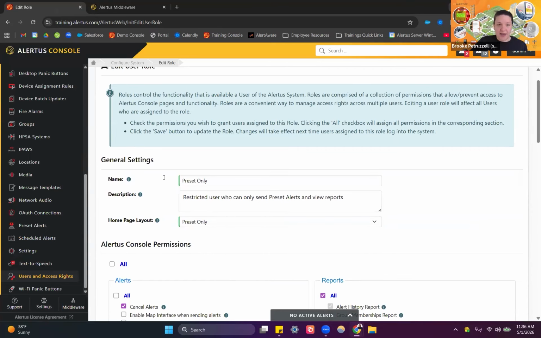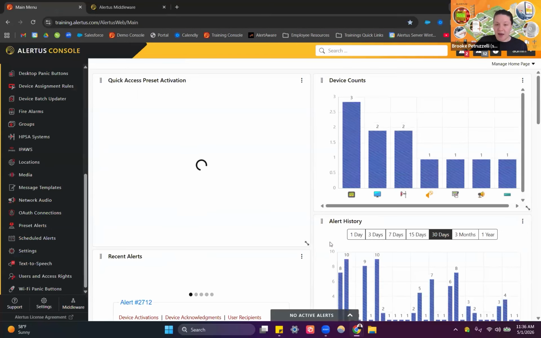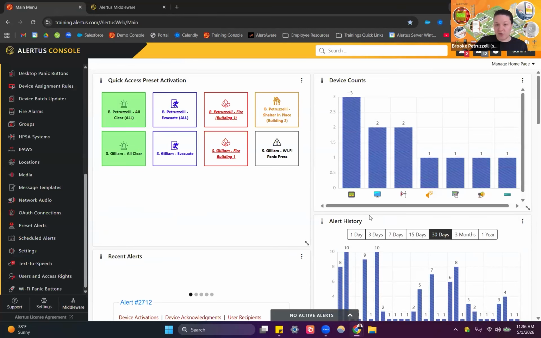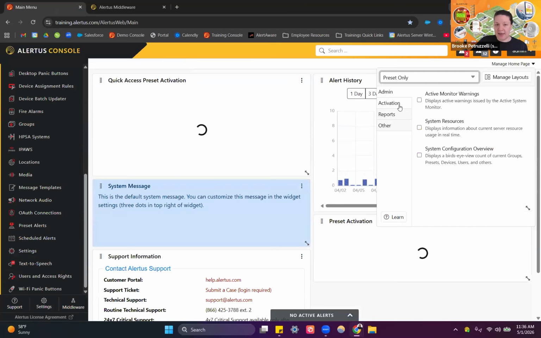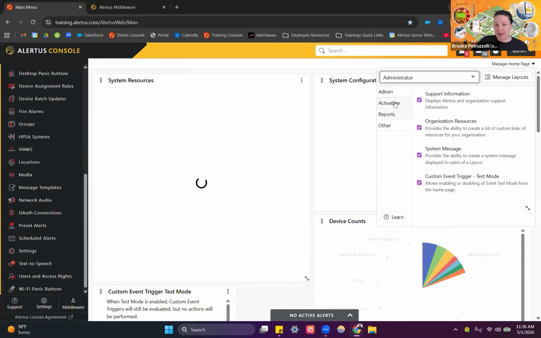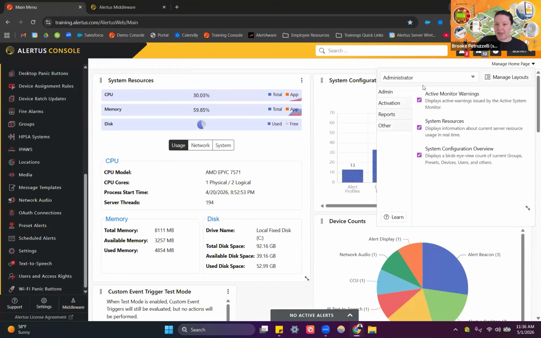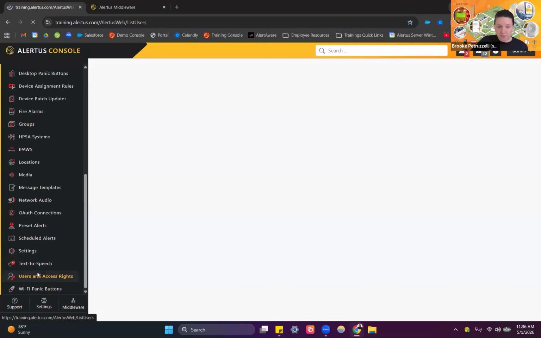So what a homepage layout is, if I come back here to my homepage, when I log in, I have these different charts and different widgets that I can set up. And as an admin, if I want to manage those, I can manage my preset only layout to have certain things here. And I can manage my administrator role to have certain things here. And you can manage these layouts right in this section. So that is something you can do with roles as well.